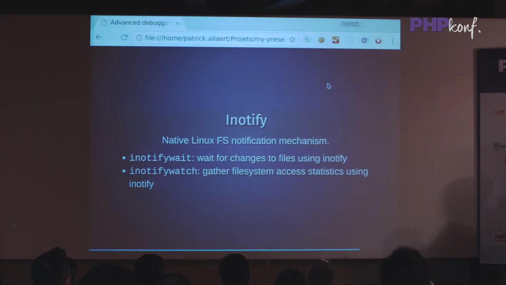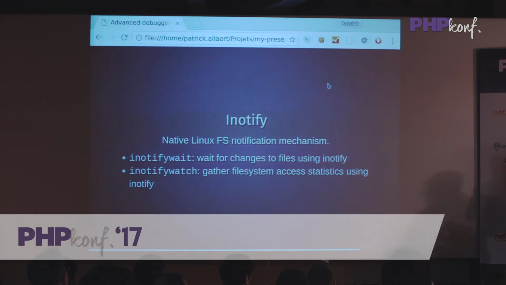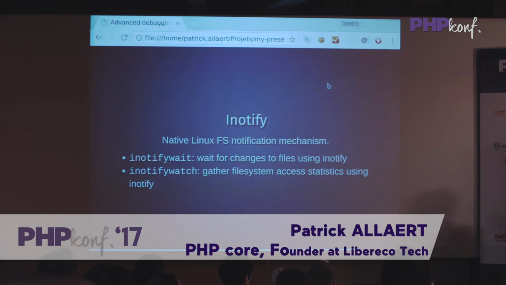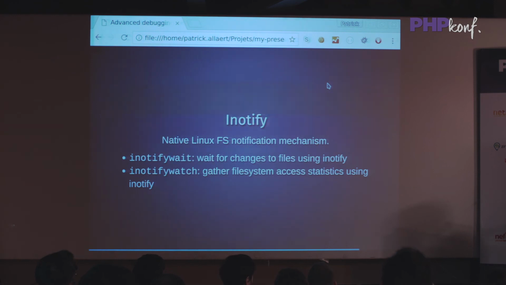Inotify is native Linux, so there's most probably a 99% chance that if you have a decent and recent kernel version, you already have Inotify. What you may not have is the inotifywait and inotifywatch command lines. For those, you need some extra tools. They are available in all Linux distributions, as inotify-tools or inotify-cli, depending on your distribution.